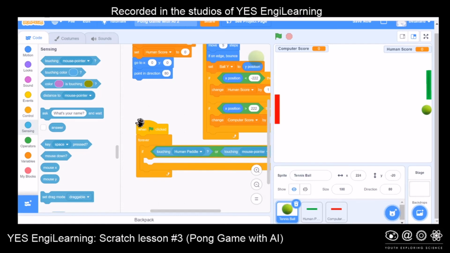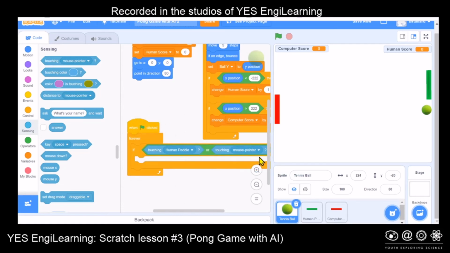If I am touching the computer paddle, what do I want to have happen? Well, if the ball is traveling in a particular direction, I want it to reverse its direction. The way you do that in most computer games is if it's going in a positive direction, you change it over to a negative direction. If it's going in a negative direction, you change it to a positive direction. And the easiest way to do that is multiply whatever direction it's going in by -1.